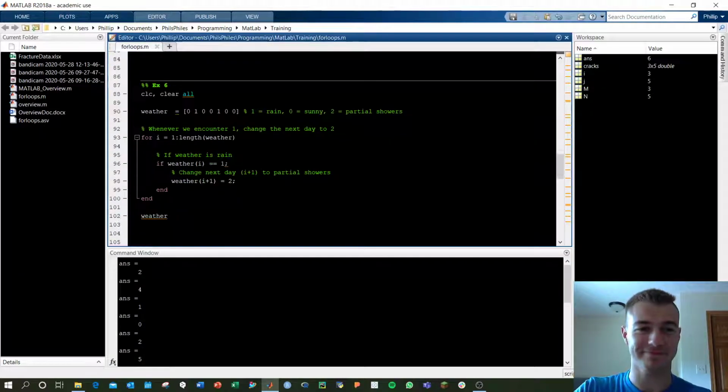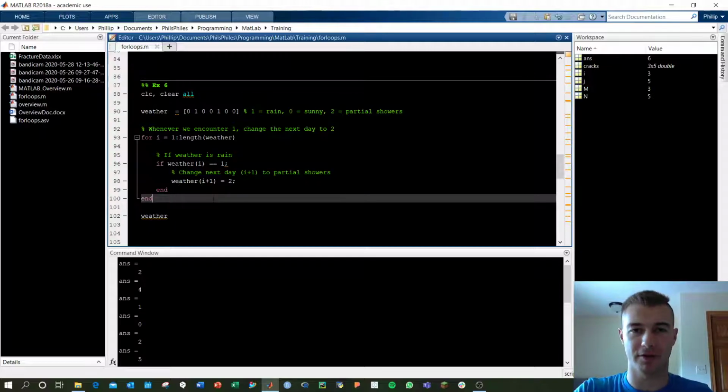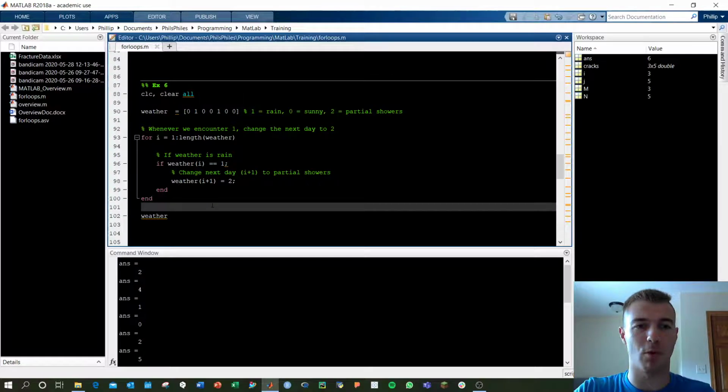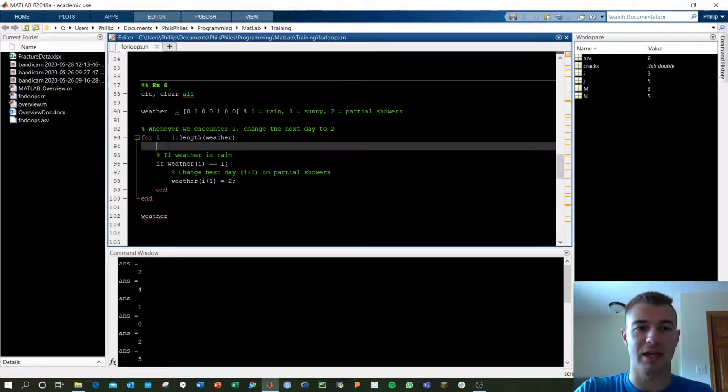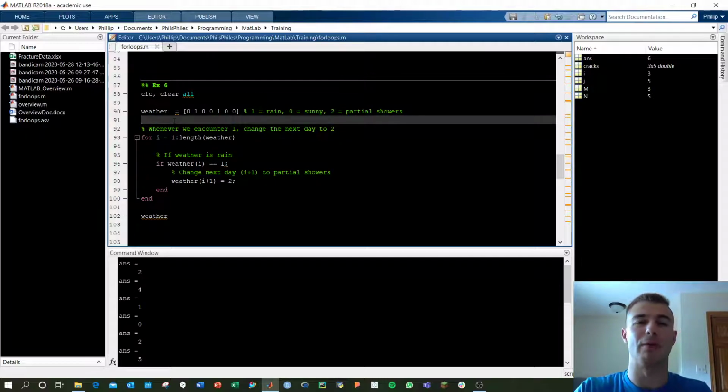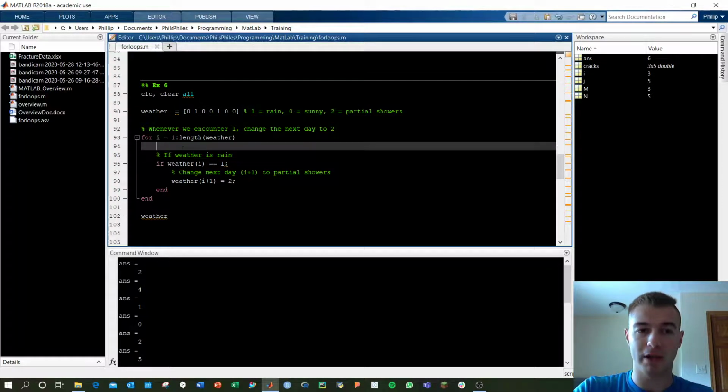Great. Next, here we've got a weather prediction. The weather variable is a 7-day forecast. 0 means it's sunny, 1 means it's rain, and we're concerned about the rain. We're going to go through a for loop, and whenever we encounter a 1, we want to change the next day to 2, which indicates it'll be partial showers. So we go 1 to the length of weather. This will give us our 7, so we're going 1 to 7, each of the 7 elements in weather.